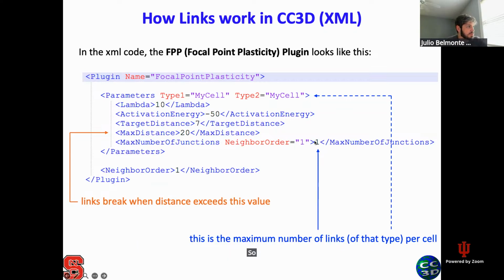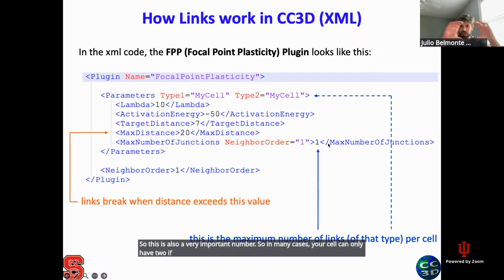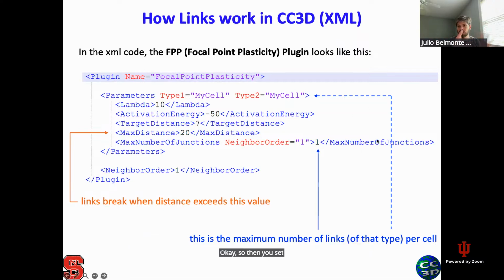So this is also a very important number. In many cases, your cell can only have 2 if you're modeling epithelium, right? In a cross section of epithelium where your cells are side by side, you want your cell to have at most 2 connections, to the cell on the left and the cell on the right. So then you set this maximum junctions to be 2, for example.